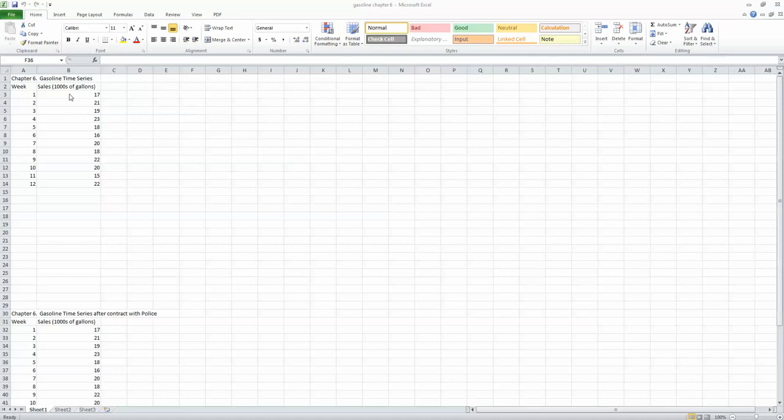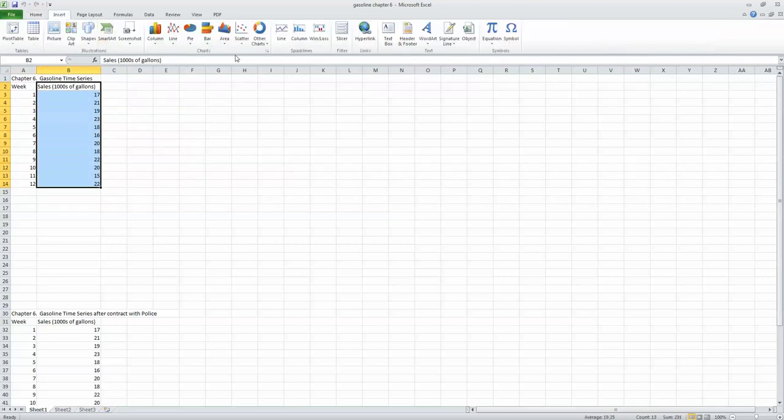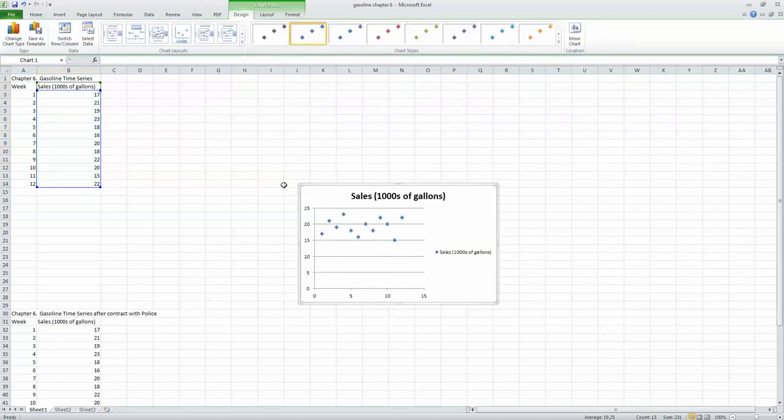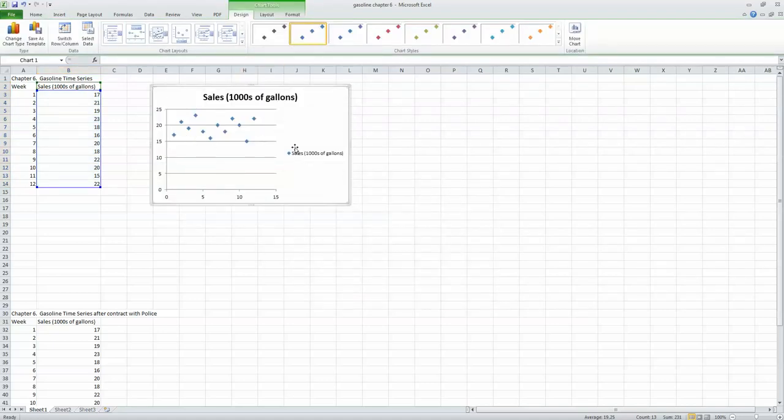For example, in the first case of gasoline time series, these are sales in thousands of gallons for weeks 1, 2, etc. through 12. So one simple way you can get a chart is just highlight sales thousands of gallons and then insert a scatter diagram, and let me move it here, and you will get the scatter diagram. I right click on sales so I can delete the legend and make the graph larger. So that is one way you can do it.